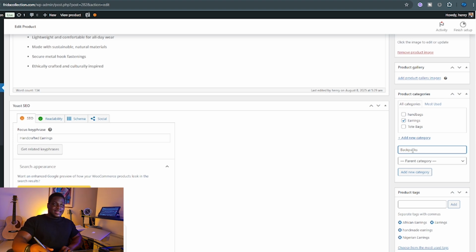Now, if you're adding a category and you want it to fall under one of these primary categories, you can always click here to select the category you want it to be under. So that means if we have handbags and we want to add some types of handbags under this general handbags category, we can select handbag here. So whatever category we're creating will fall under these handbags.